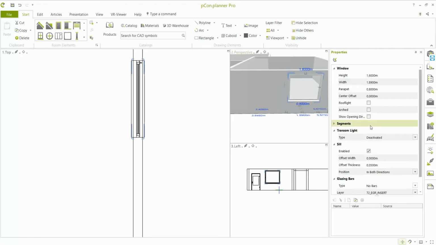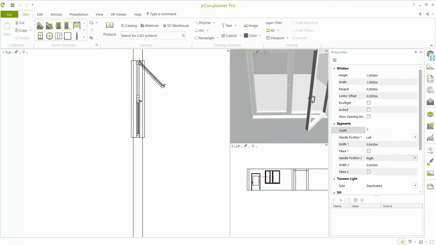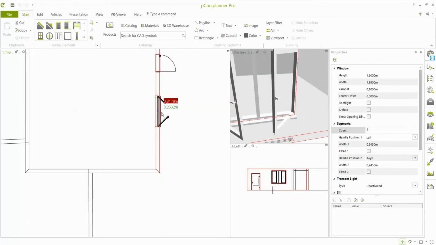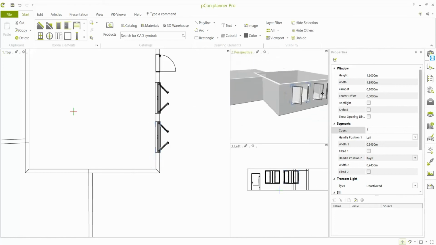You can also put two segments in it, so that you have two windows, and then you can open them both at the same time. You can copy that one, and then you have two of the exact same windows next to each other.